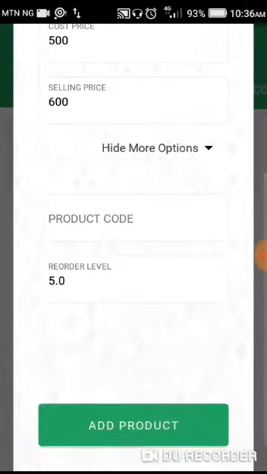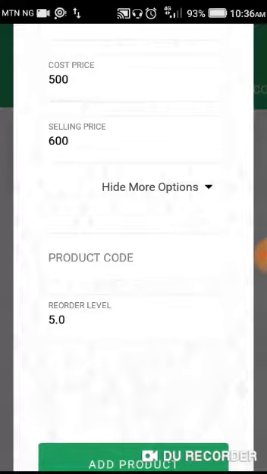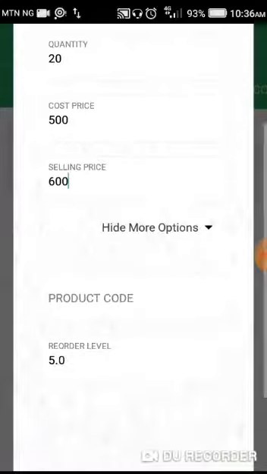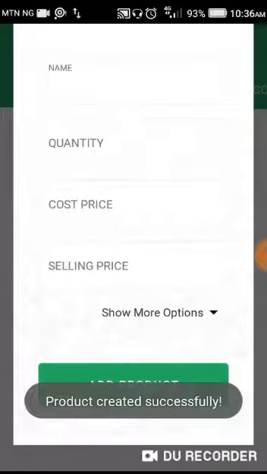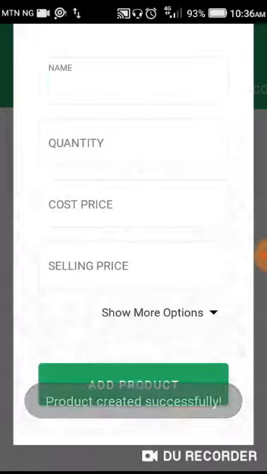The reorder level means the quantity you don't want your stock for that item to go below. So once it gets to that number, the application Customer itself starts to send you a notification to restock or just take note. Once we do that, we can just click on add item. You can see it says product created successfully.